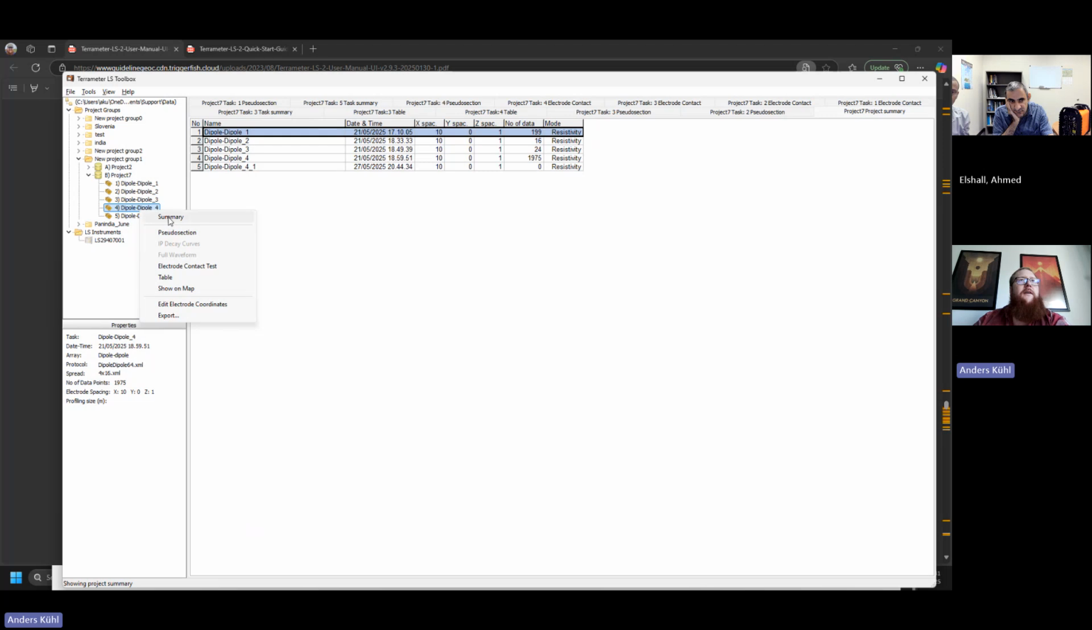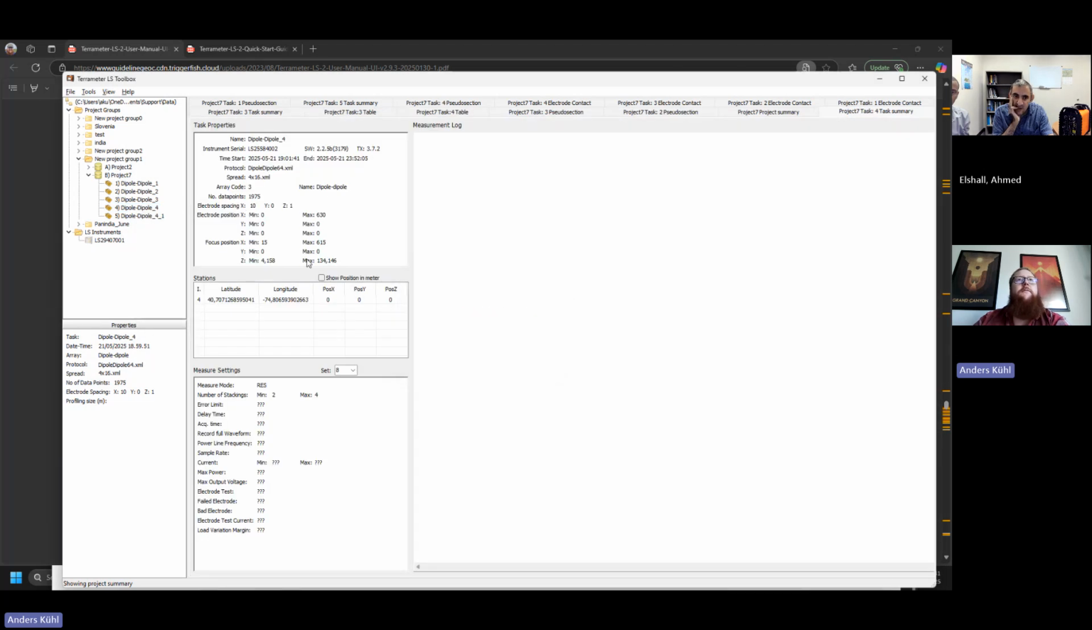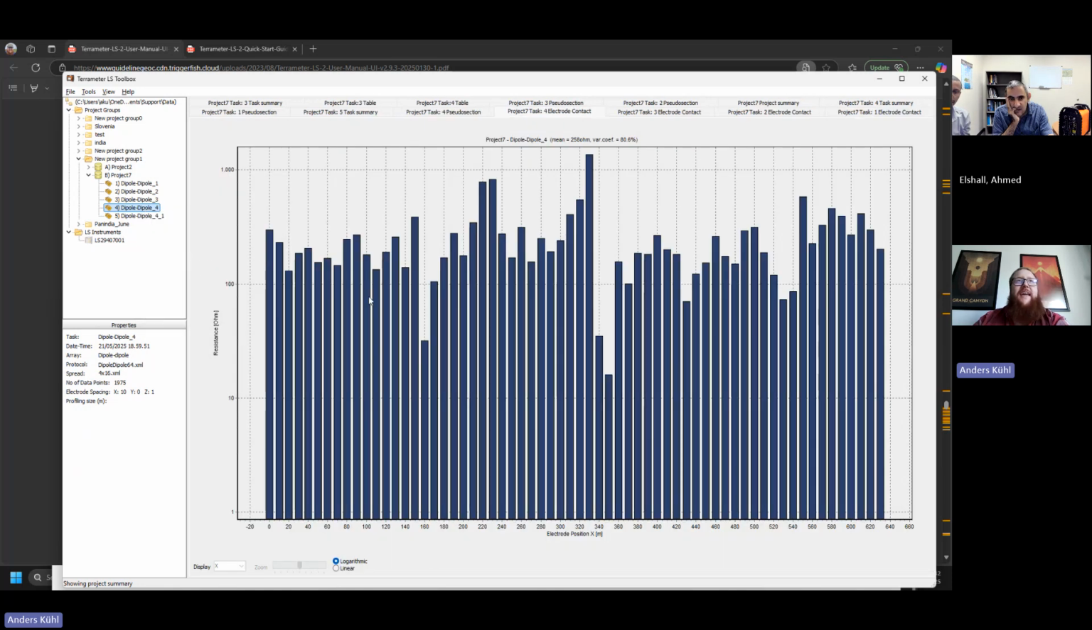Let's say here, I can see the summary. That just gives me the position, some general information. I can see the electrode contact test. So this is the electrode contact test for the final measurement. It just shows you how it is in general. If there was someone that was super spiky, then you can see it here that occurred. So this allows you to, after the fact, look at it as a form of QA.